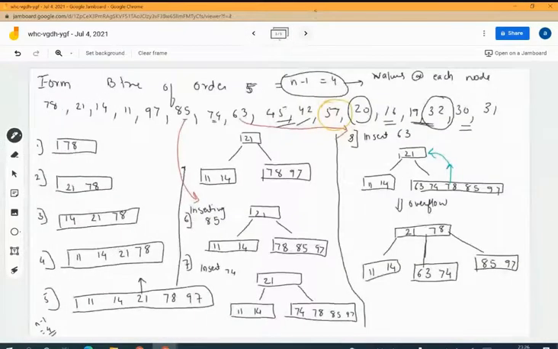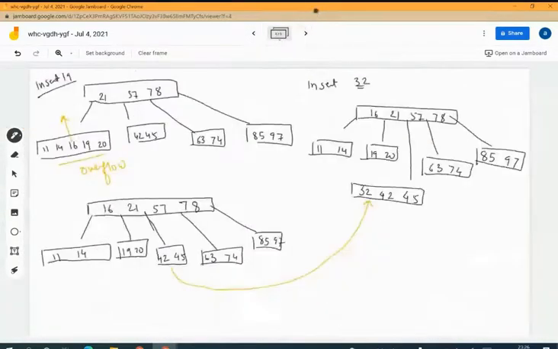So if you see, 30 should be inserted after 21. So somewhere here 30 will be inserted. So let me make changes here after inserting 32 and 30. 30 will be placed right here. Right? So it is 1, 2, 3, 4 number of nodes that have been added.